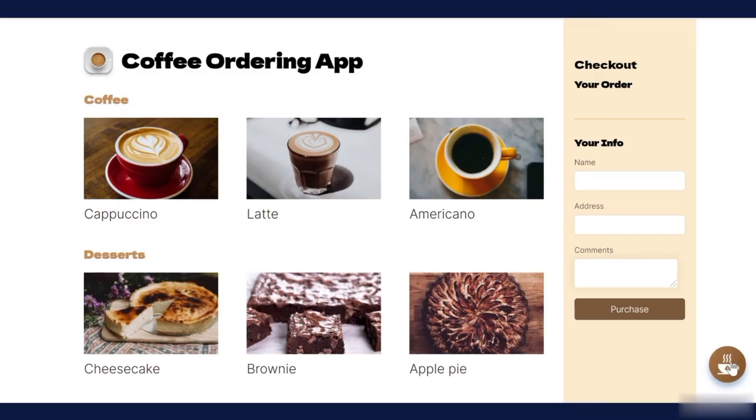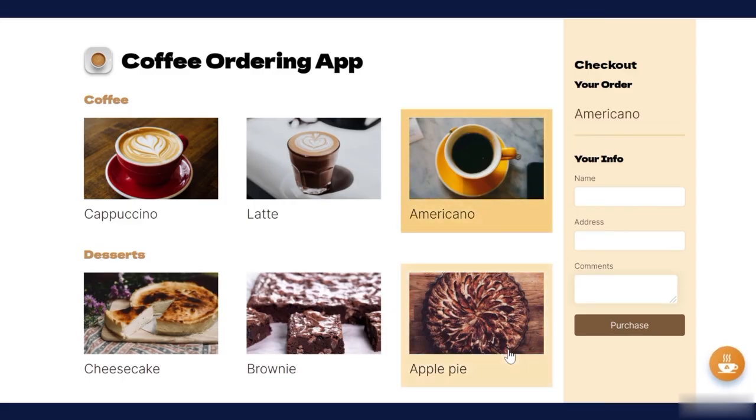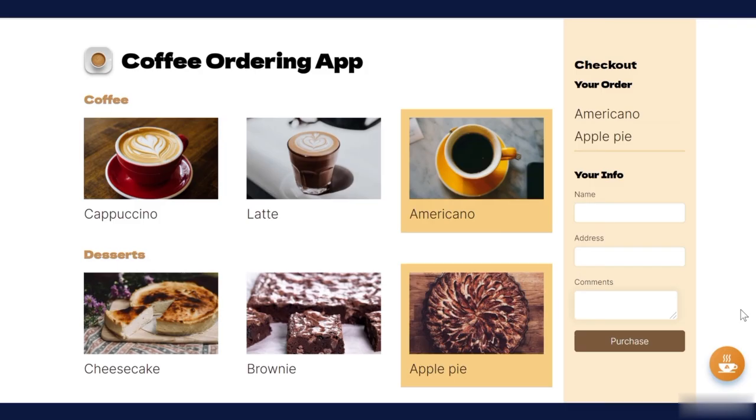Now, let's see how it works. First, refresh the page and ask, "What's in the cart?" You have not ordered anything. Now, let's add something to the cart and ask once again, "What's in the cart?" You have ordered Americano, apple pie.